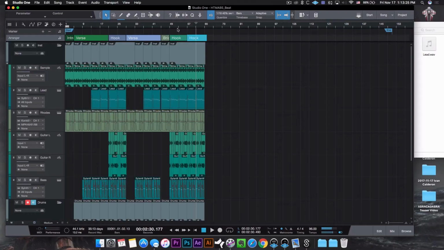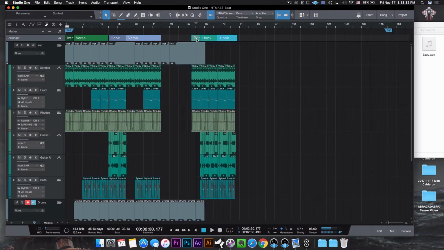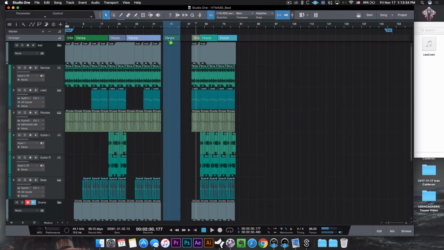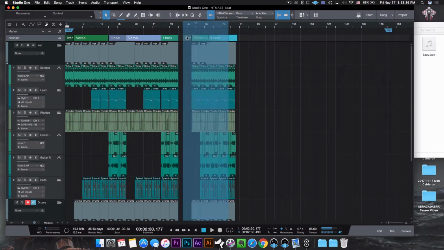Okay, so this is a production session from last week, and as you can see, this is where I missed the hook part. So I'm just going to bring this over. I'm going to take this hook, place it there, and then bring everything back. Okay, so as you can see, I do a rough mix as I'm producing. This is just so I can hear what the beat is going to sound like at the end.